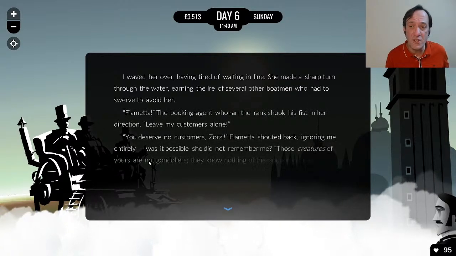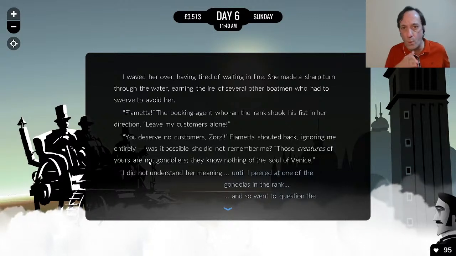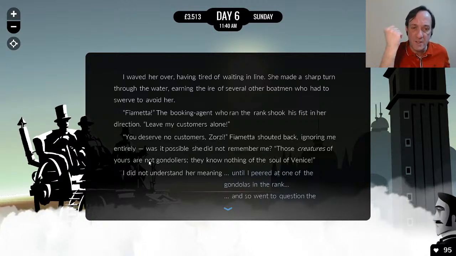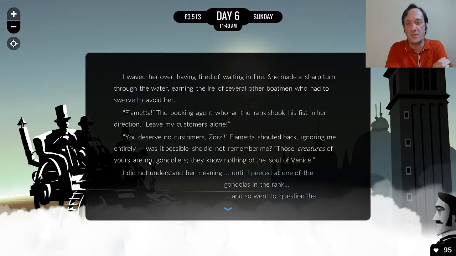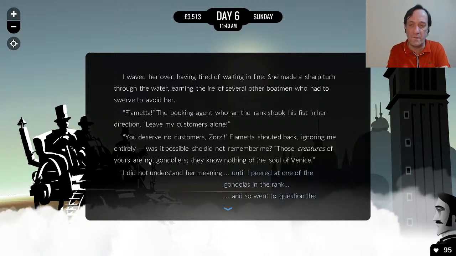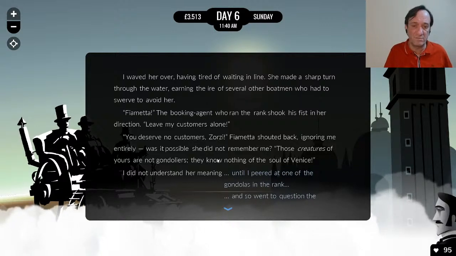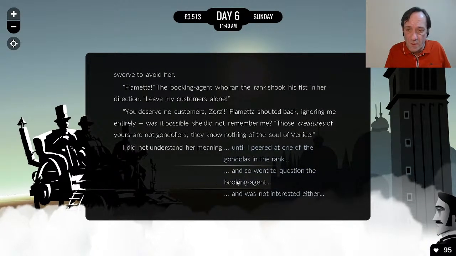Having tired of waiting in line, she made a sharp turn through the water, earning the ire, the anger, of several other boatmen who had to swerve to avoid her. Fiammetta! The booking agent who ran the rank shook his fist in her direction. Leave my customers alone! You deserve no customers, Zorzi! Fiammetta shouted back, ignoring me entirely. Was it possible she did not remember me? Those creatures of yours are not gondoliers. They know nothing of the soul of Venice. I did not understand her meaning until I looked at one of the gondoliers, and so went to question the booking agent.